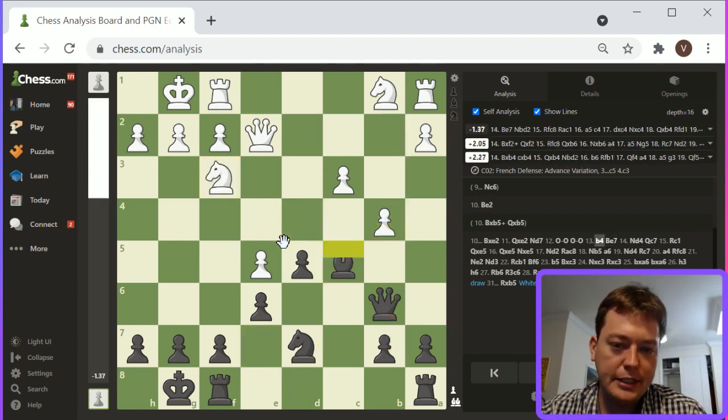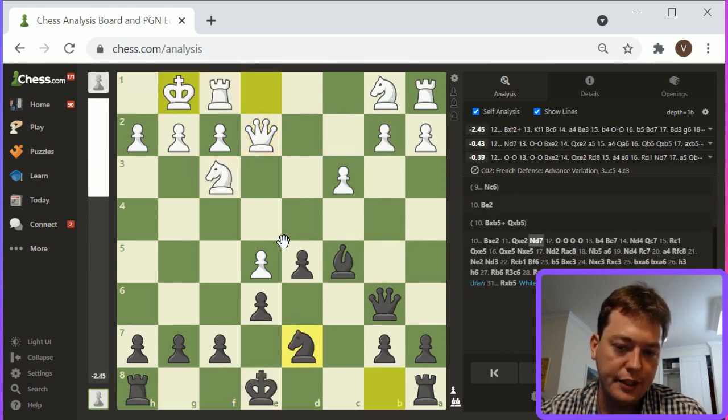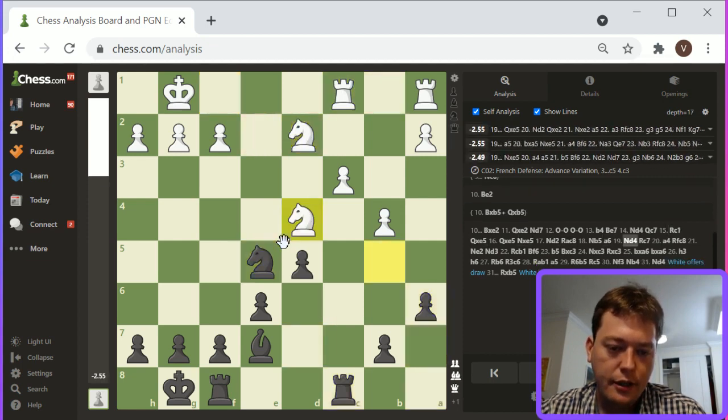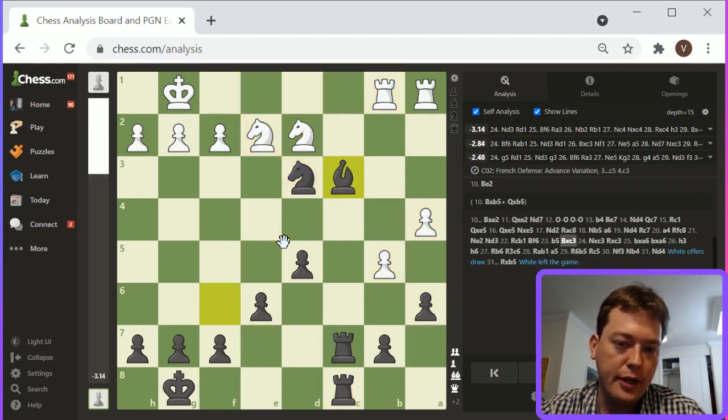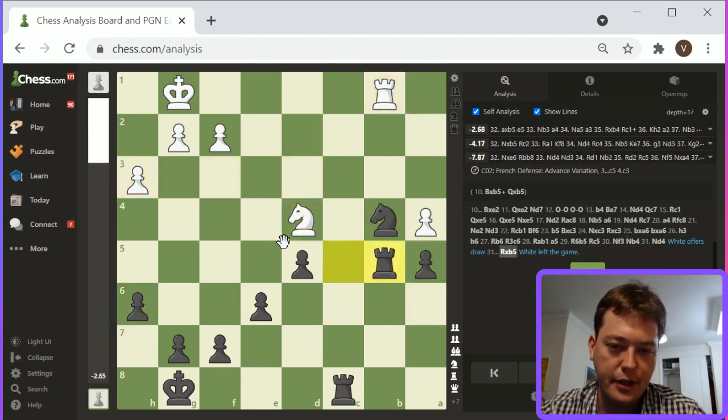But black's got a good position. I mean, this trade is really the only thing that I can point to. I think otherwise, you played an excellent game, Tarash, and you basically neutralized the white center, and when the center gets neutralized in the French, it's pretty much over.